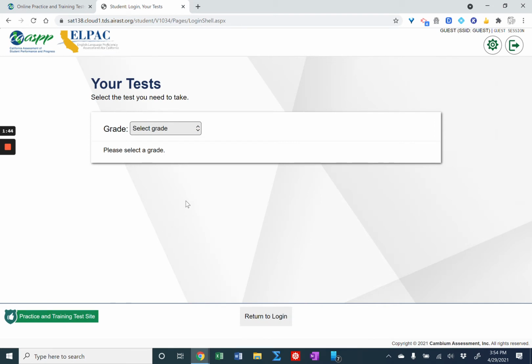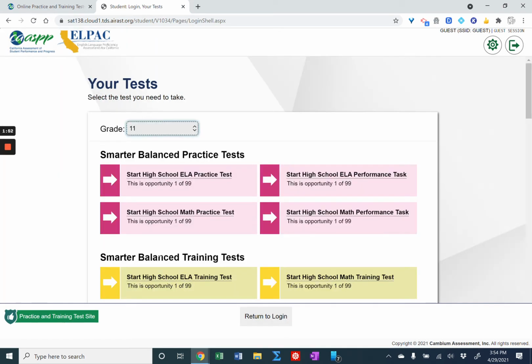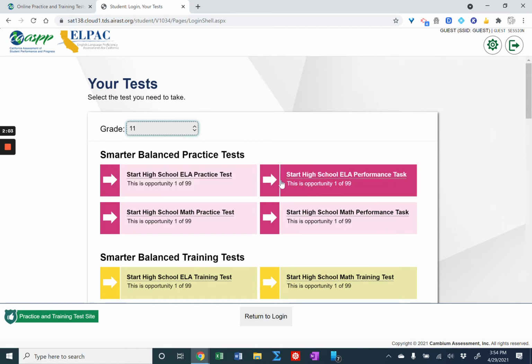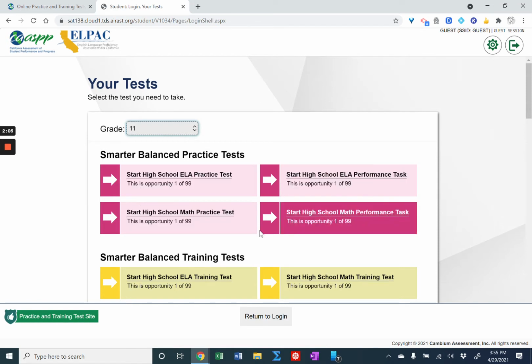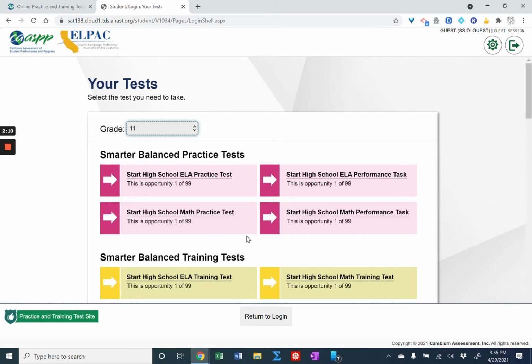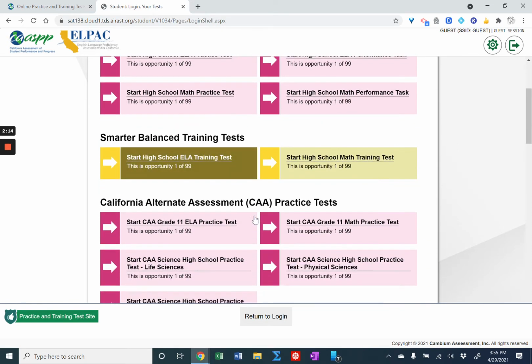So first thing you're going to do is select your grade, and this is for 11th graders. And right at the top here, you have Smarter Balanced practice tests. Now, the top two are for English language arts. That's why this is ELA. The second two are for math. You have the practice test here, and then you have the performance task. There are other training tests down over here that you're welcome to try, and you have 99 tries at it if you'd like. We're going to try this one right here.